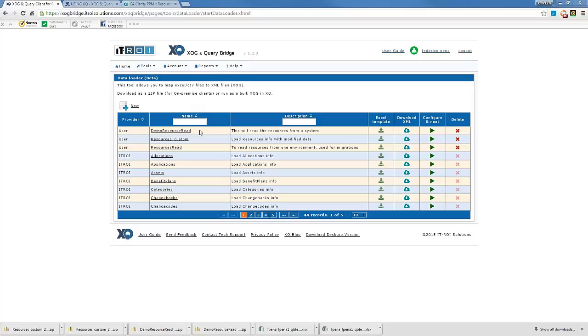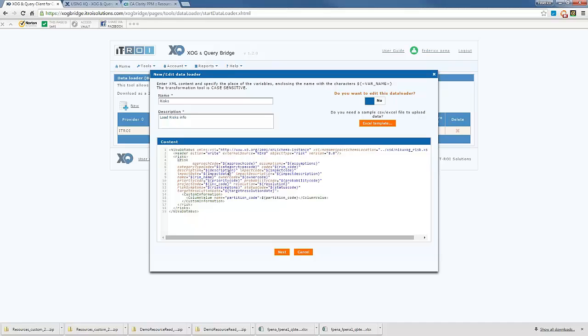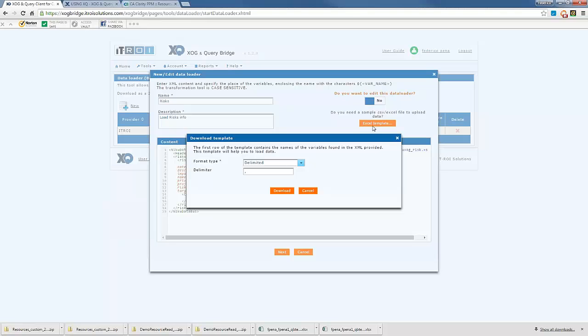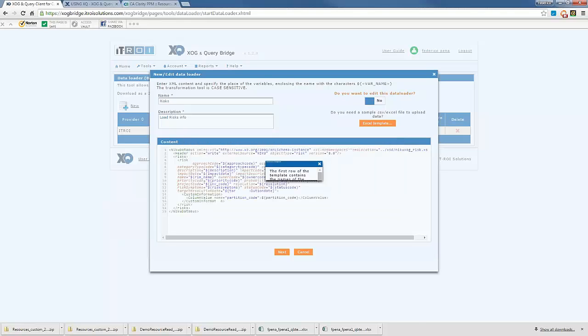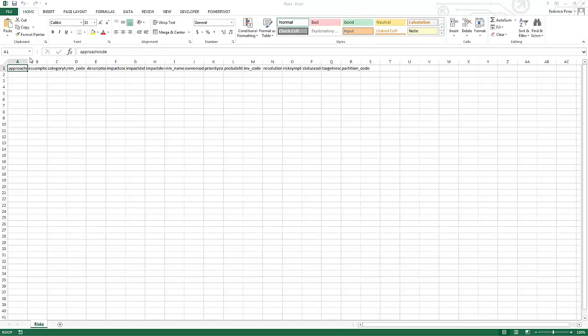Somebody says, I need to be able to import risks. All right, so you're going to come directly into the data loader tool. You're going to look and see if we have an example. We have a template for risks, right? So this is what the XML would look like. If you need, you can just download the Excel template. If you download the Excel template, this will give you the exact value of what that CSV should look like.